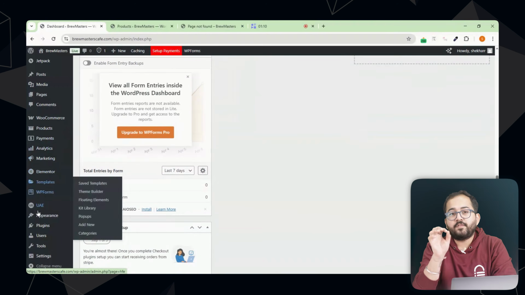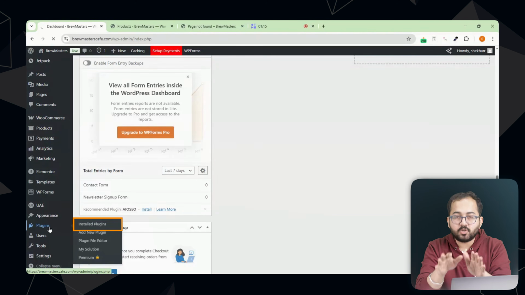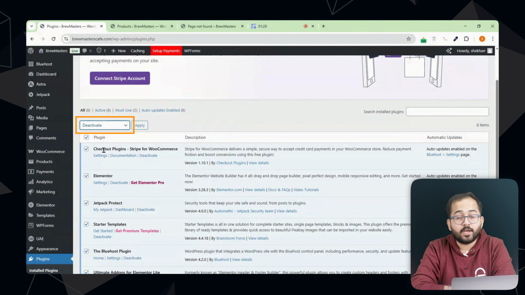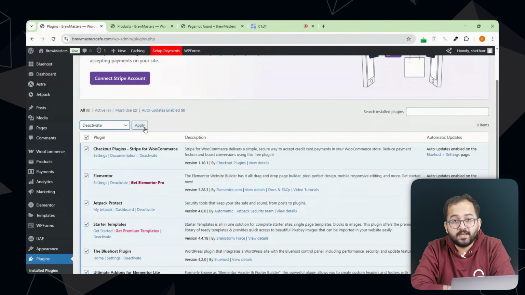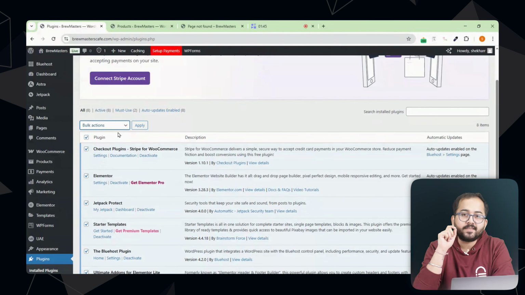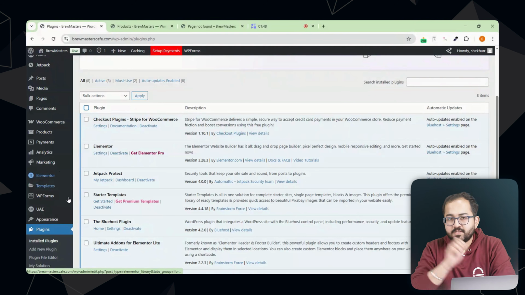Alright, now our first fix is checking for plugin and theme conflicts. So just go to Plugins, Installed Plugins in your dashboard, and bulk deactivate all plugins. Now check if 404 errors persist. If they are gone, it's a plugin conflict. Reactivate plugins one by one, testing each time until you find the culprit. Update or replace that problematic plugin or contact its developer for support.